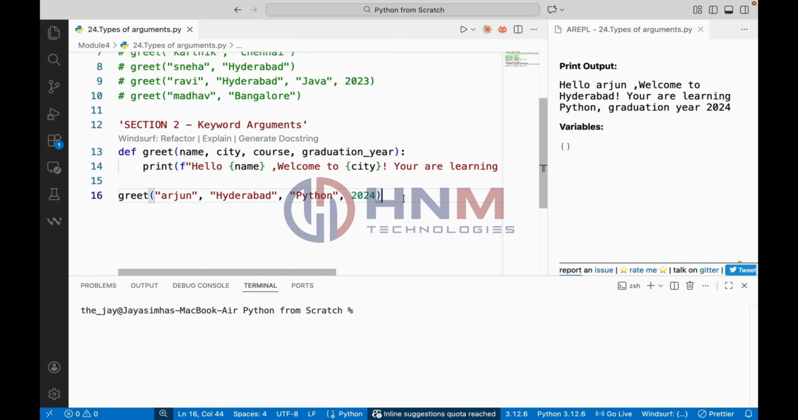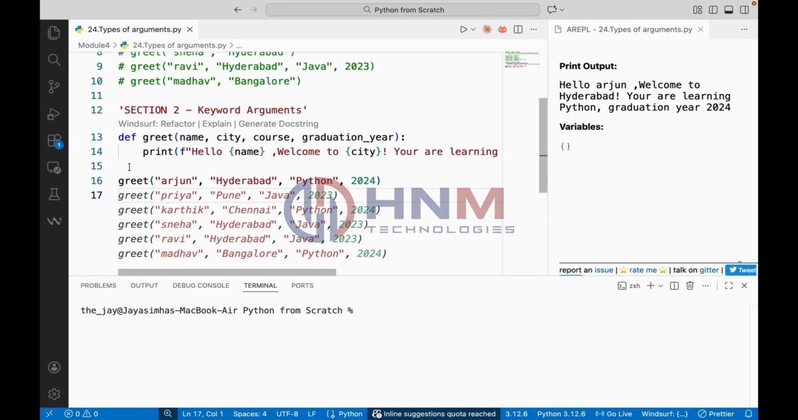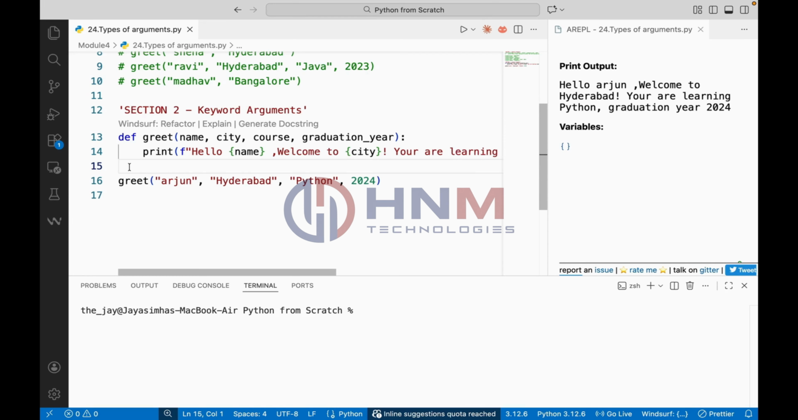What if I forget my order? How can I give my arguments to the function? I don't know the order, I forget that. In that case, you will use keyword arguments. So this is positional arguments: with the help of position, I am giving my arguments.